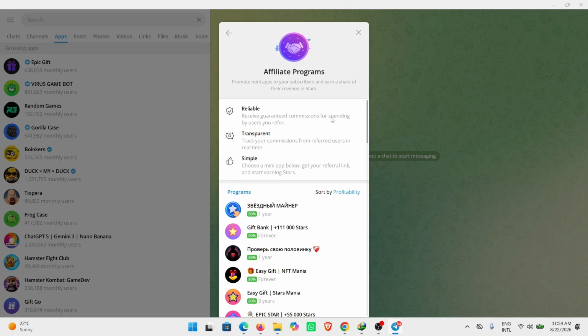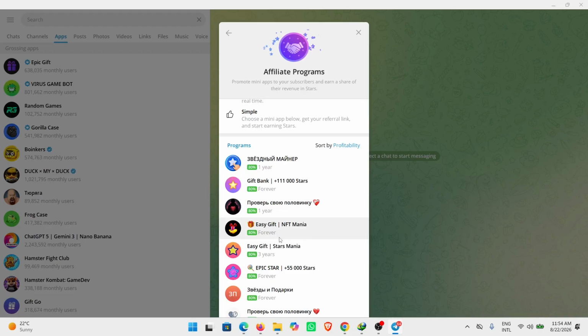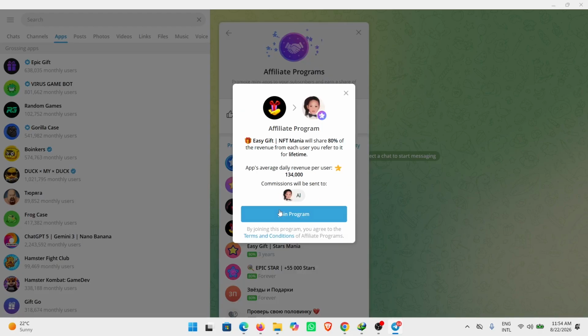Under here, you can use affiliate programs, whereby these programs give you a chance to join and they can generate you a link that you can use to invite as many people as you can to their application or program. Doing this, it earns you a certain amount of stars according to the people that you get to invite to their program or application.